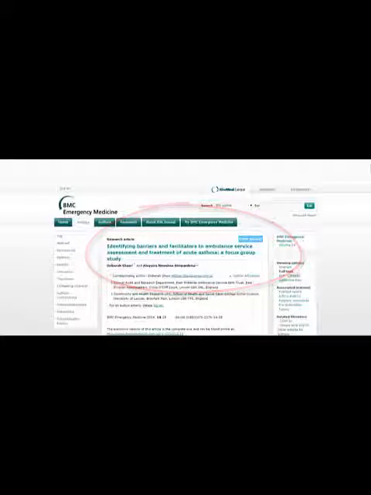This is an article from the BMC Emergency Medicine Journal. You see it has a title, Identifying Barriers and Facilitators to Ambulance Service Assessment and Treatment of Acute Asthma, a focus group study. Below the title, there is a summary of the article called an abstract, which describes the content of the article in a short form. Below the abstract, there's the background to the research.